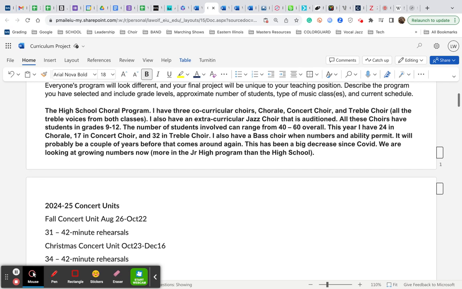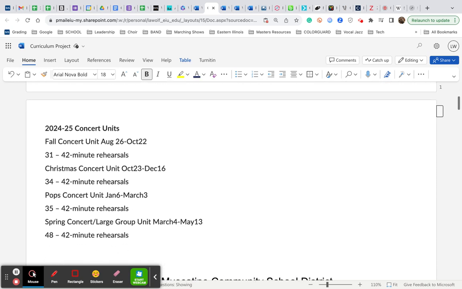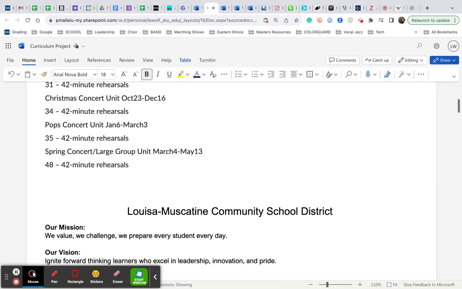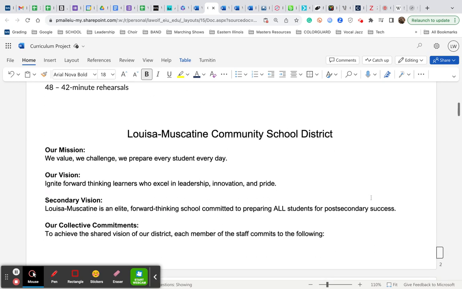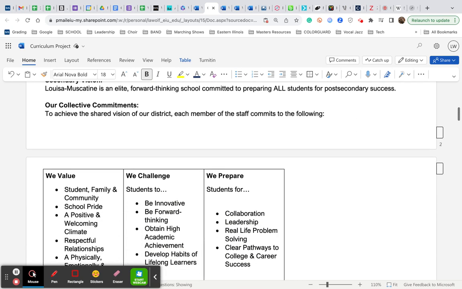So I have chorale, which is an audition group; concert choir, which is the other high school kids; and treble choir, which is a combination of all treble voices in those 2 choirs. I'll show how we get that practice in. And then sometimes we have a bass choir. Last year we had a bass choir. This year personnel is a little thin, and I've used female voices for the bass choir, but we probably won't have that this year. So there are some general things about our school.